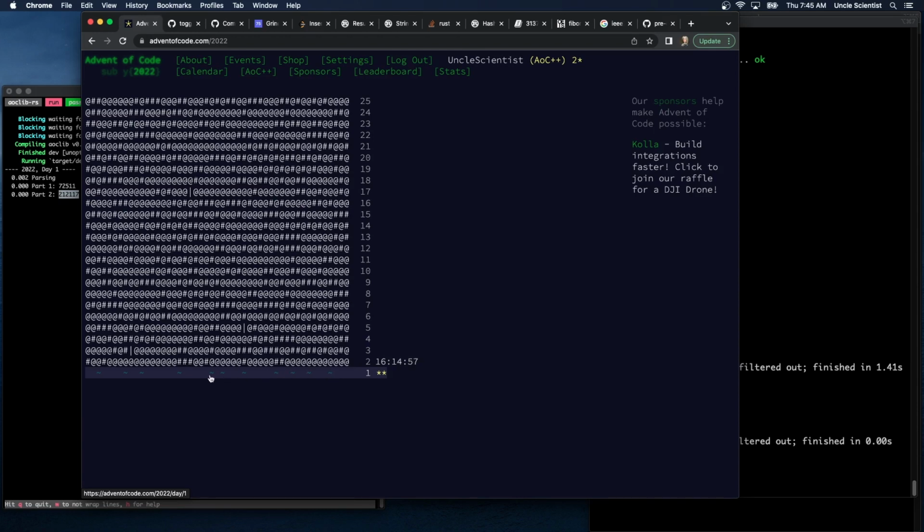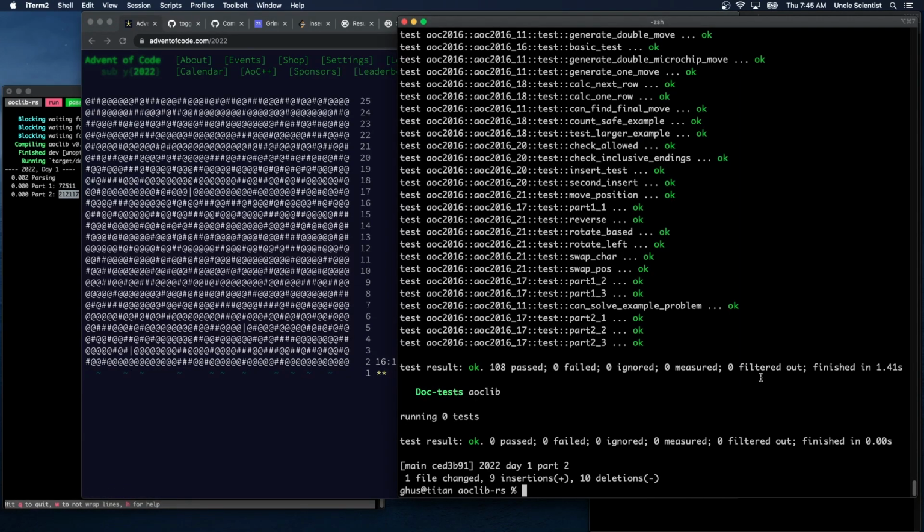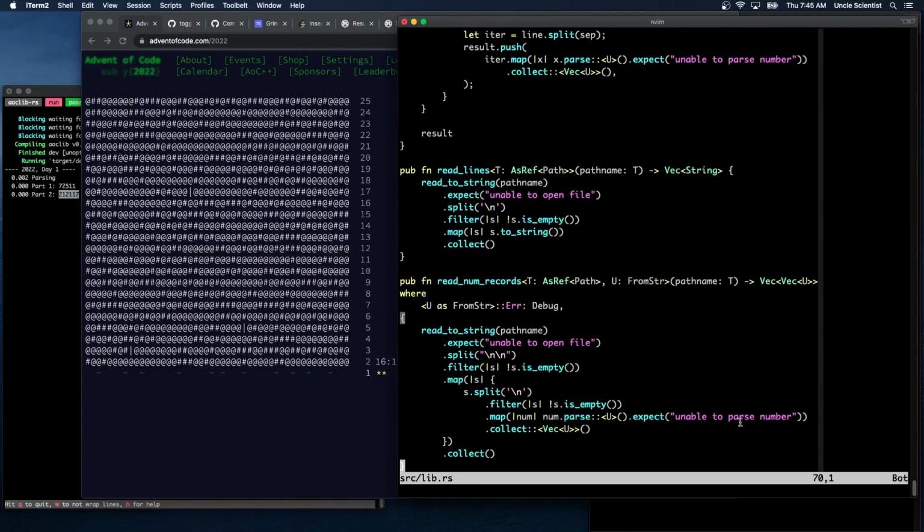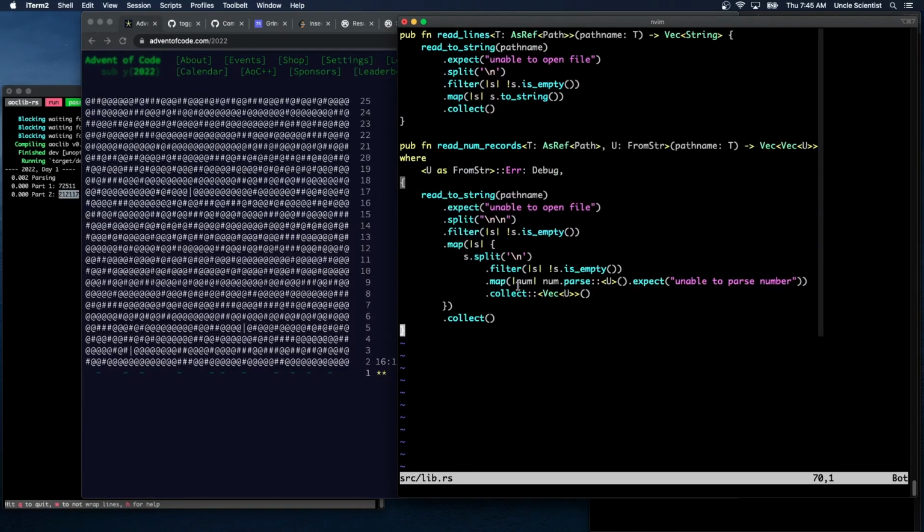Carkey says, now do it without allocations. Well, you've got to convert the numbers somehow, right? And that requires allocating. Let's take a quick look at that. So what I'm doing here is I'm converting everything to the type as I read it. So this read_to_string is allocating memory to read the entire file into memory. So there's an allocation there. This just filters it out. I think s is just an &str, right? Yeah.